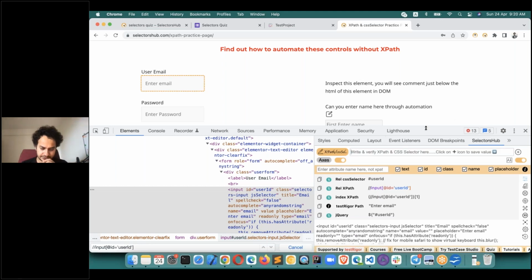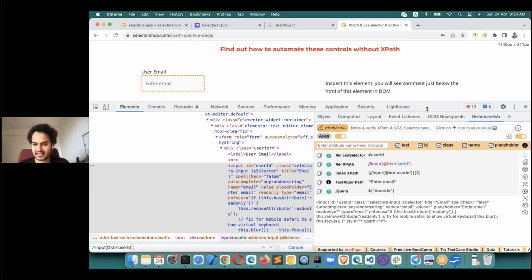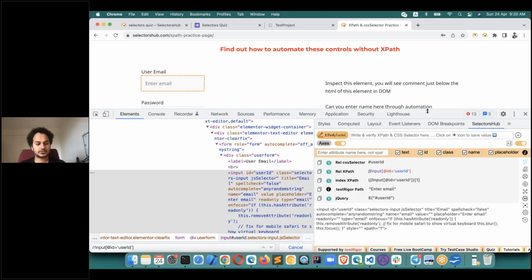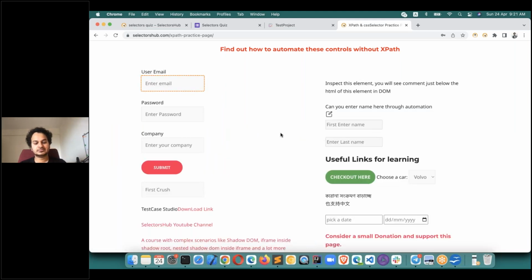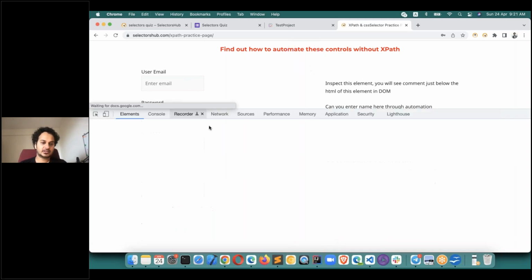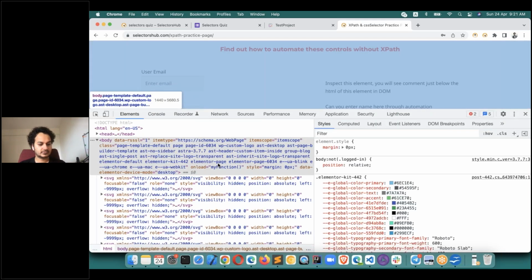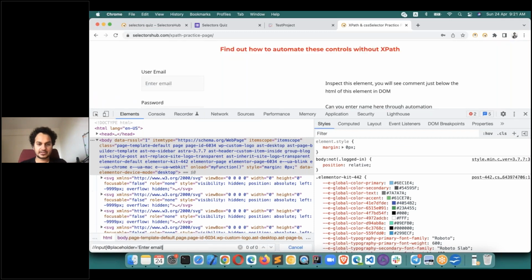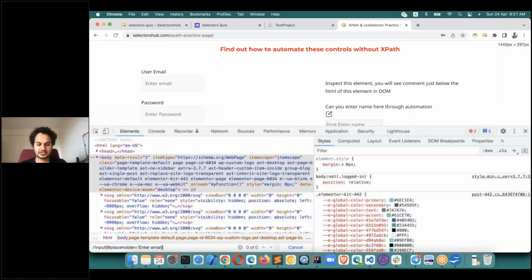Cool. Now suppose you are writing an XPath and CSS selector. For an example, let me take this one here. Let me just copy this value from here and paste this value here. Hit enter once again. So here I pasted this value. It is showing 0 of 0. Okay.